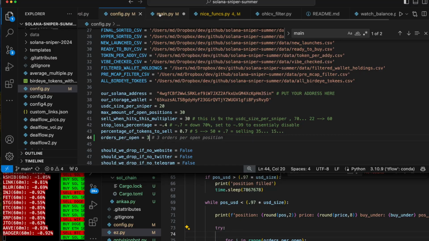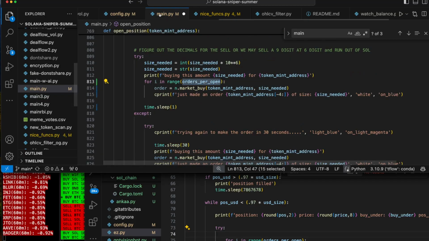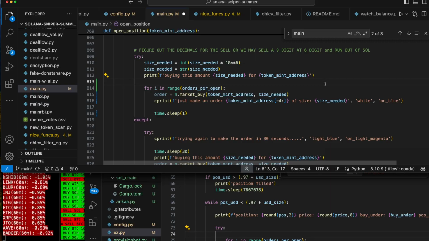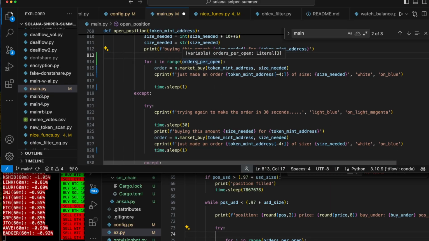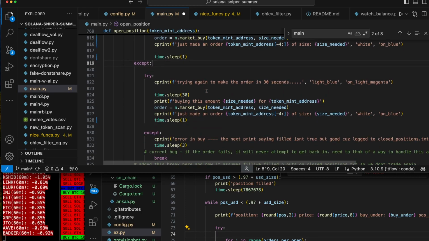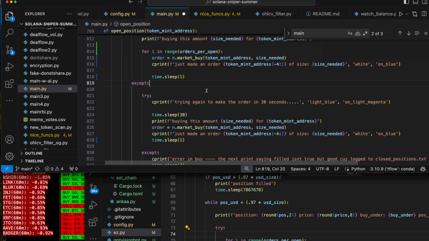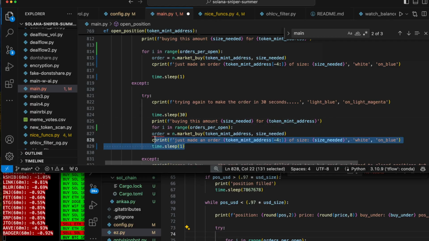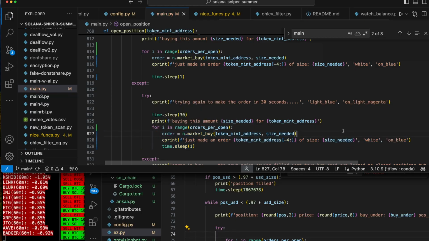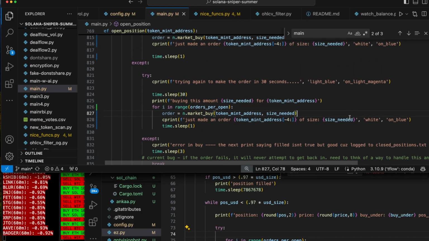So main.py. I think that was where it was. Maybe not. So for I in range of open orders, and open orders is 3, so it's gonna loop and say order market buy, made an order, made an order, made an order. And then if it fails, then it's just gonna say this. Dude, I think I'm gonna do it down here too, actually. If it fails, we're gonna try 3 more times. I like this, actually.